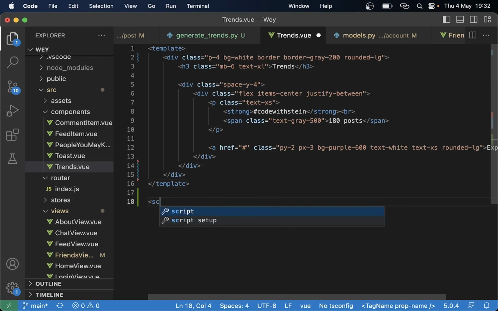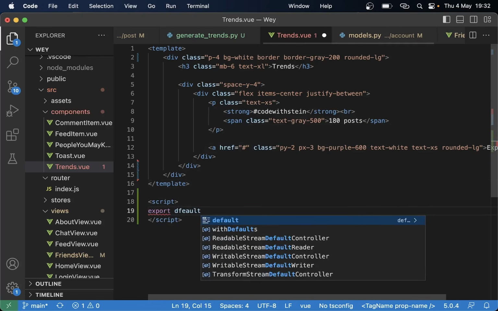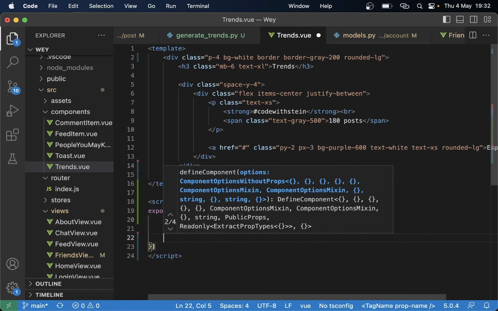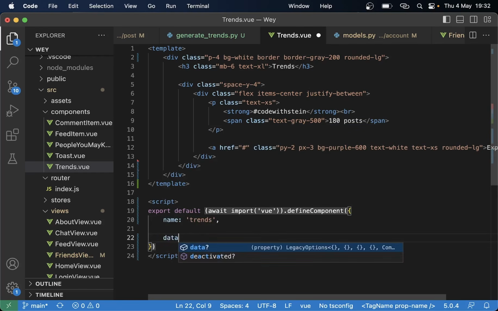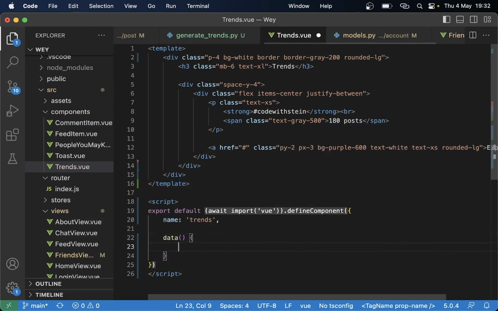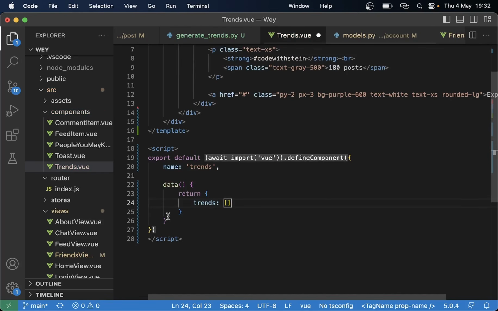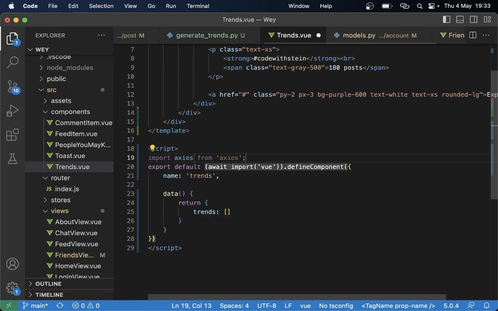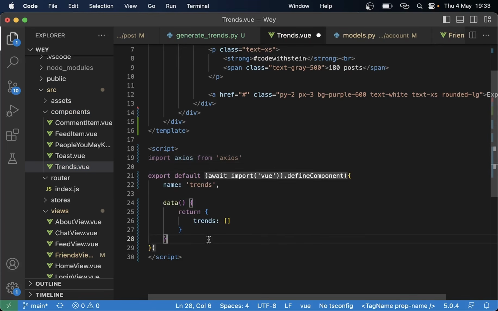So here we can say script, then export default name. We don't need a name, but we can set this to trends just so that is done. And then we want to have a data array, return, and here we want to say trends. This should be a list like that. And then we can import Axios, so we have it, import Axios from Axios.